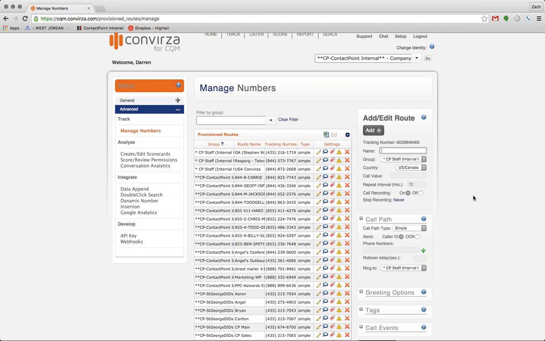This is a good place to name it, something where you will be able to identify it later on. For example, this may be a number that you're going to put on your website so that you can track how many phone calls come in from visitors to your website. Maybe you're going to use this number on a direct mail campaign. You may even want to name this the number that you're going to use for everything for store 75. Whatever it might be, you just name your route there so that you can keep track of it.